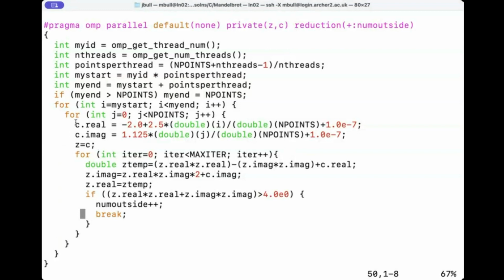So they really act as temporary variables inside the I and J loops. So we clearly want every thread to have its own copy of that. Otherwise, we would end up with arrays.